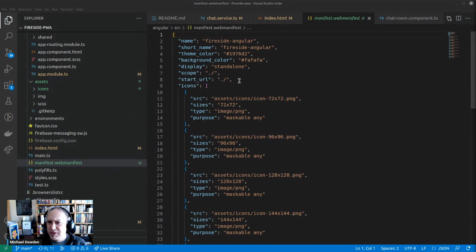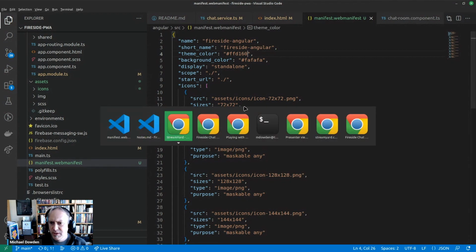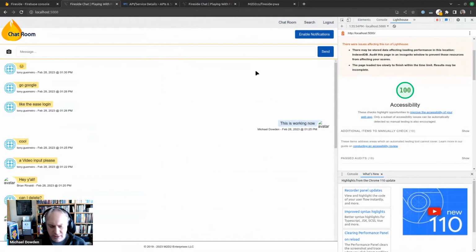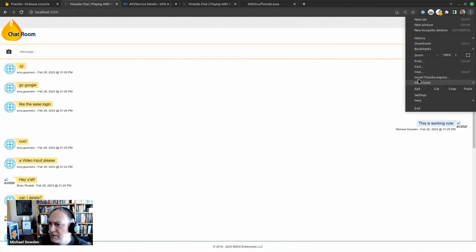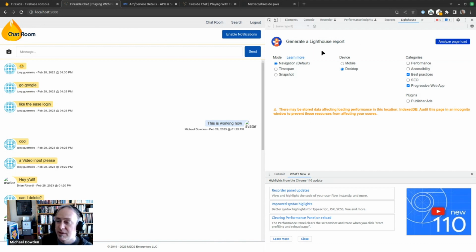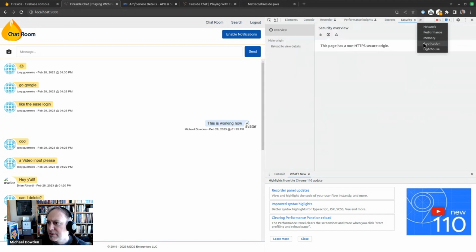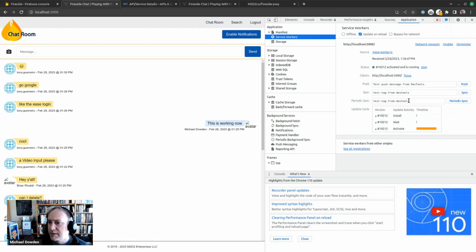It is important to make sure in here we want to have a theme color set. I'm going to change that theme color just a bit to make it match my situation. And then I can come out here, and if I reload, close the DevTools, and now if we go to the Chrome menu, you can see this Install Fireside Angular shows up, which is cool. That allows me to literally install it on my Windows desktop, no problem, or my Linux desktop. I can also go to Application, not Security, Application, and I can see that there's a service worker running right now.